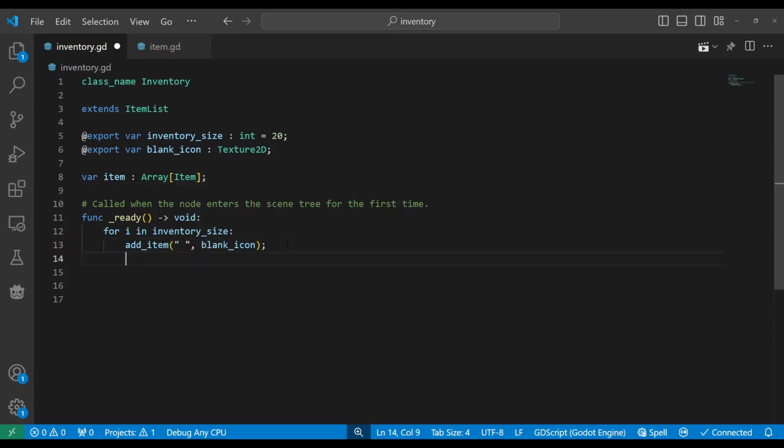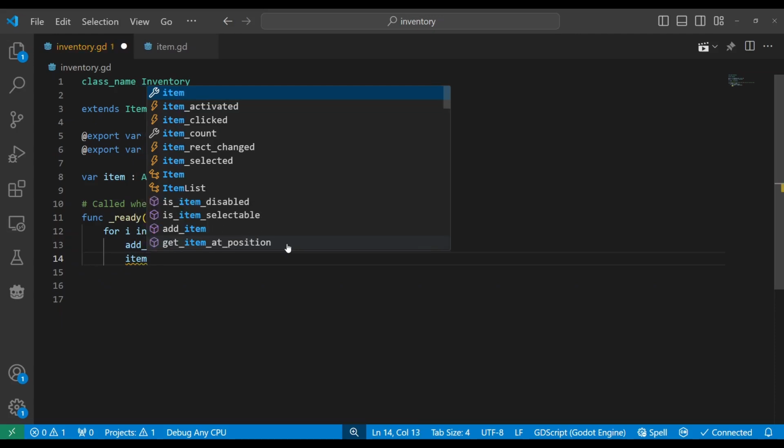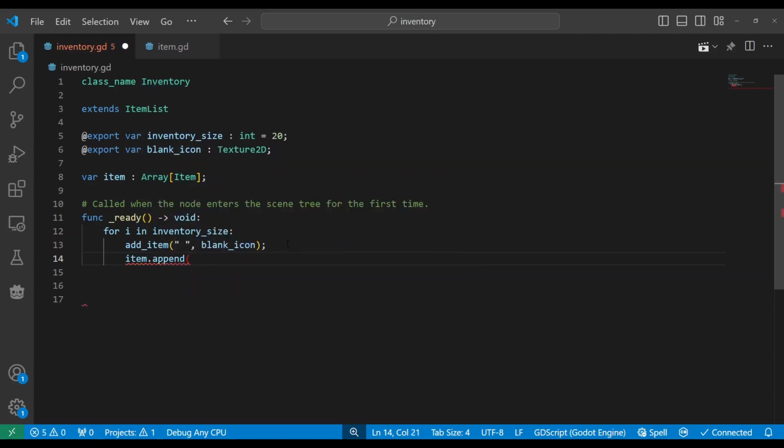Okay, and in this loop now, we will append items to it, just blank items. So items.append(null). There. So now there'll be a matching number of these items and these items. So we want these to be matching at all times.